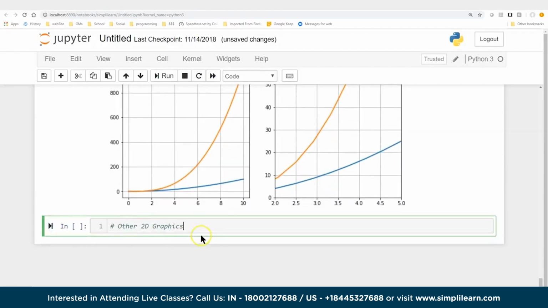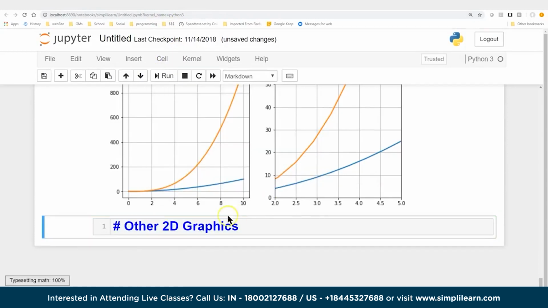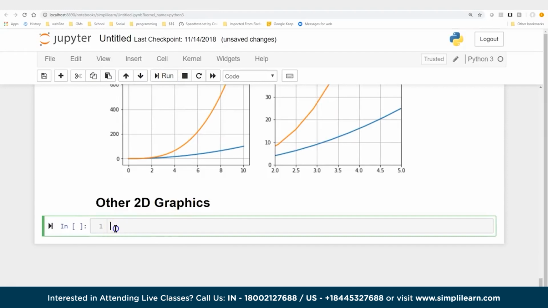So let's start looking at some other 2D graphs and make this cell a markdown, so when we run it, it has a nice pretty title to it. And let's go ahead and create some data with an NP array. We'll do 0 to 5 on here. There we go.